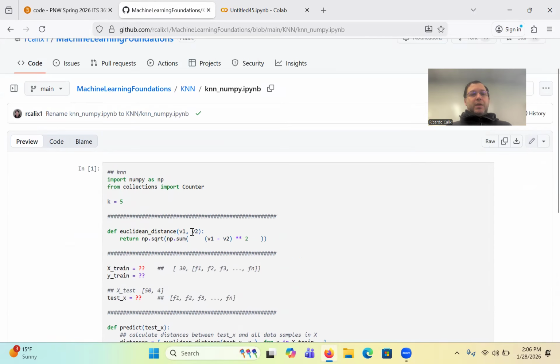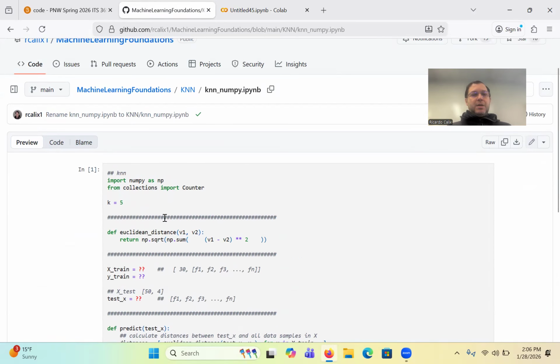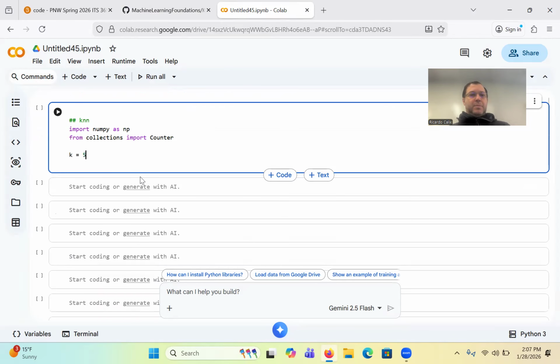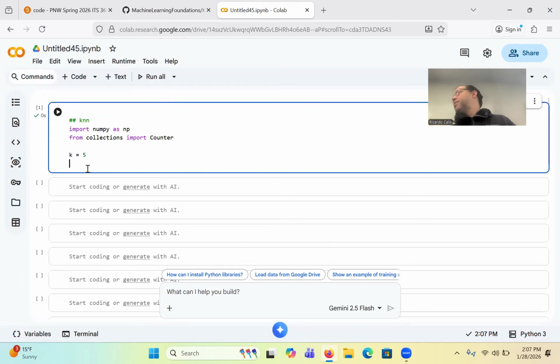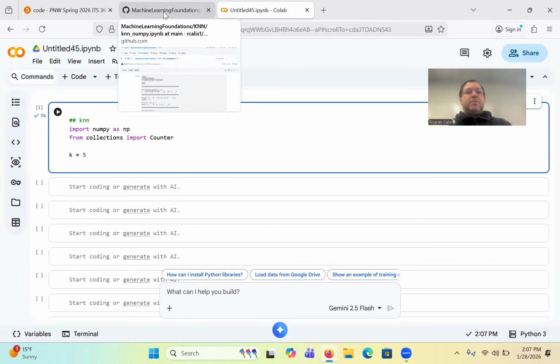So what I'm going to do here is copy these libraries. Okay, and so you can see I have numpy. K means the number of samples that you look at, the number of closest points, and you're going to look at their individual labels to figure out the majority label to assign to your test sample.